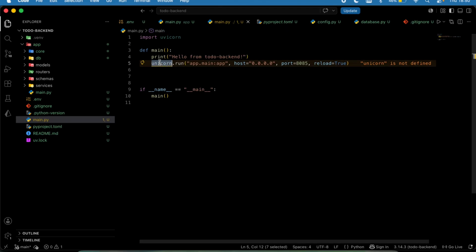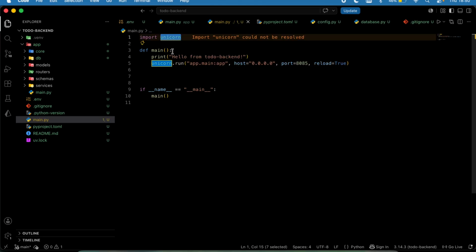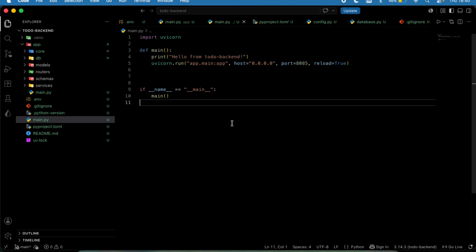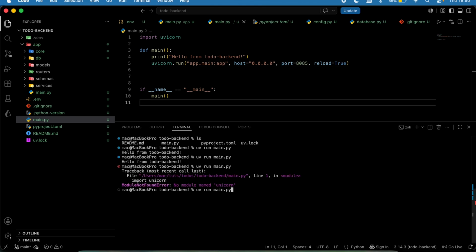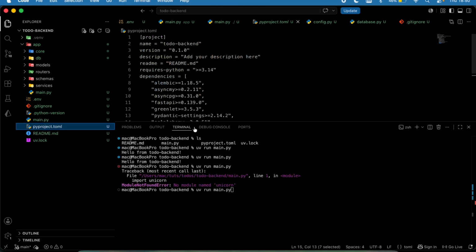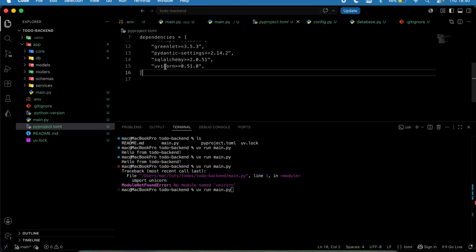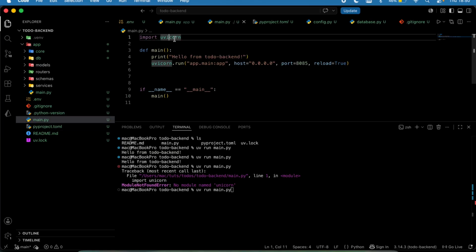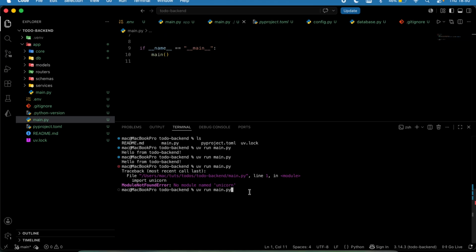Okay, I think I didn't spell it correctly. I don't really know what the name was, but it's supposed to be uvicorn, not unicorn. Okay, so let's do that again. I just copied the name of the dependency from here and pasted it, just to be sure that the spelling was correct. Now, let's run that again.